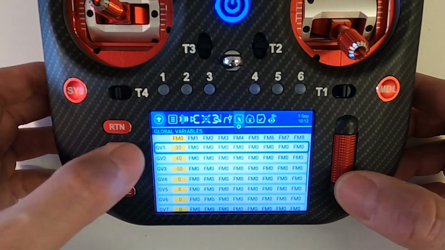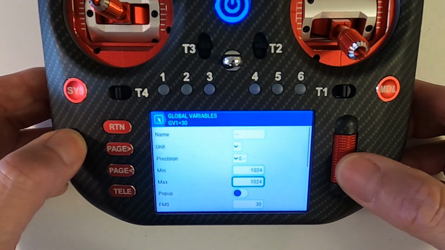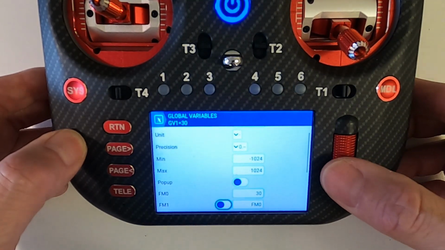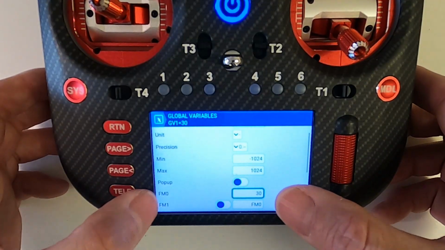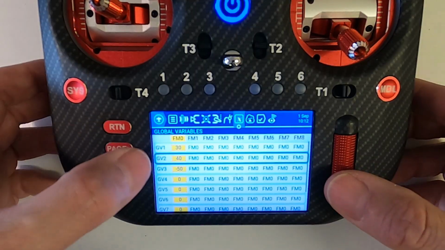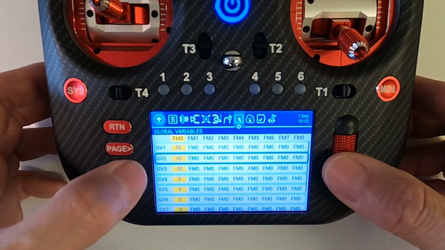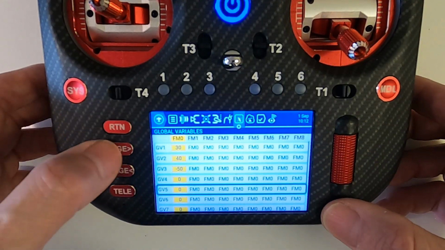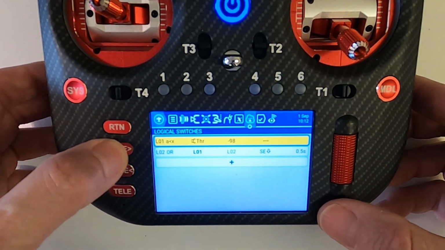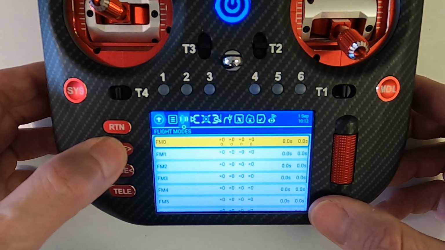So if I go into GV global variable 1, you can see all I've done is gone down and put a value in FMO. Then if you go to the next line, you can see the same. I've done 40 and then I've done minus 50 in global variable 3. So let's go across. So how do we program this?